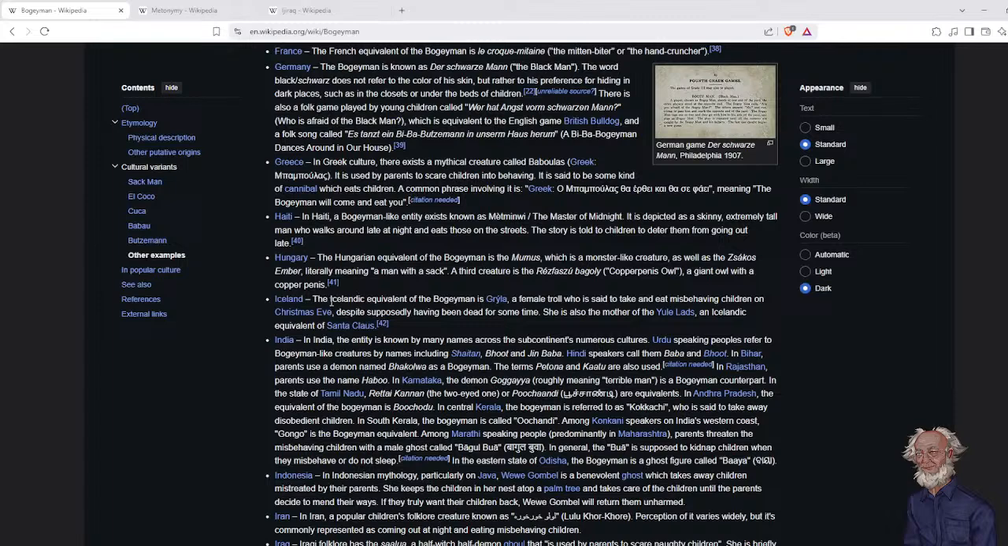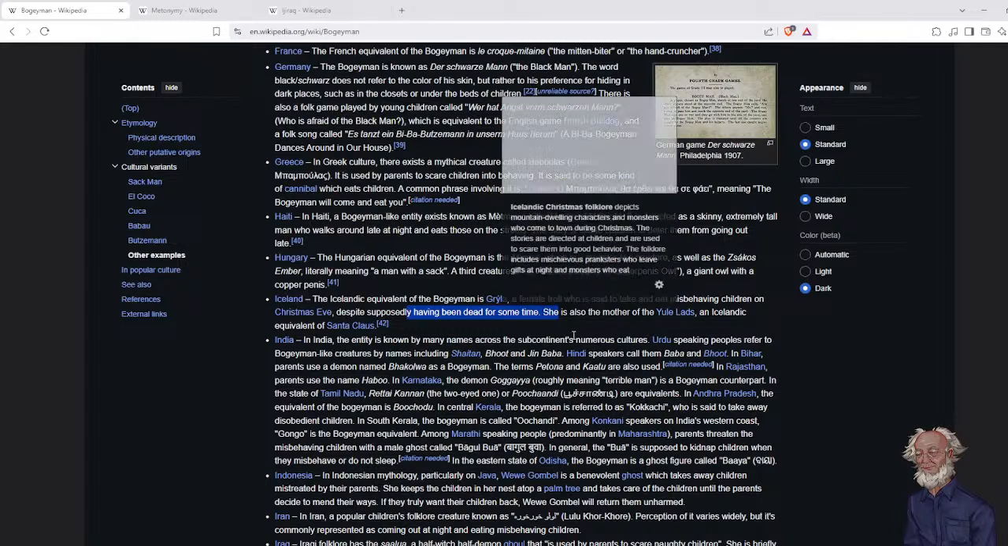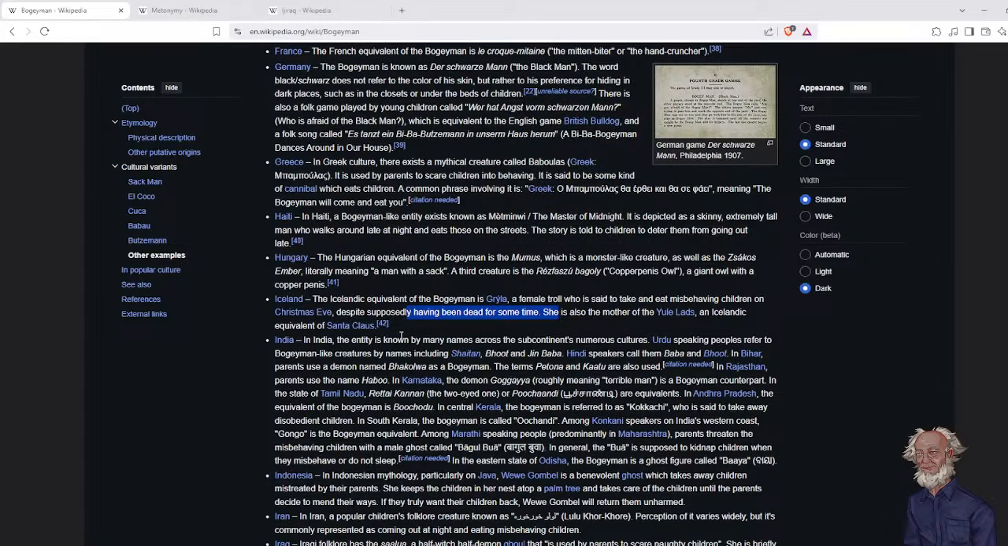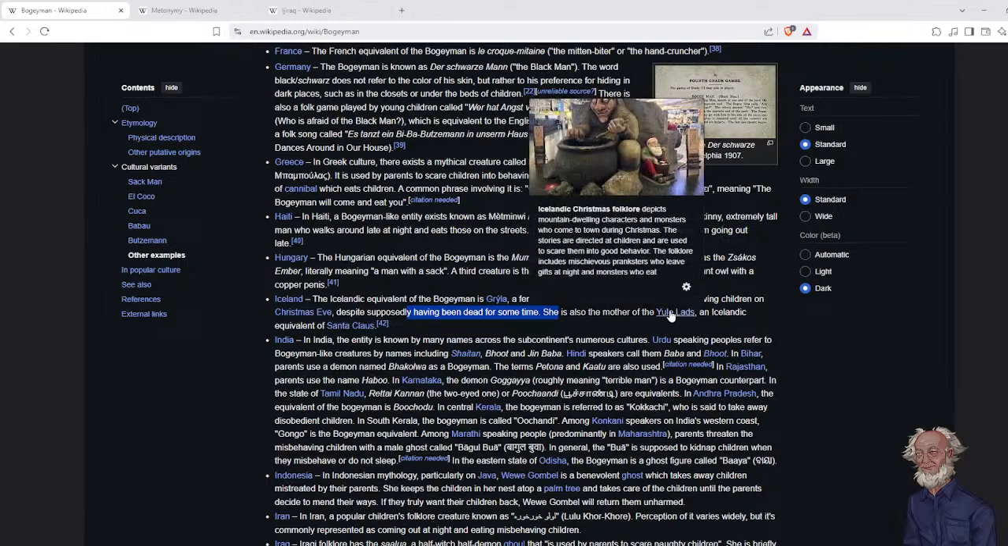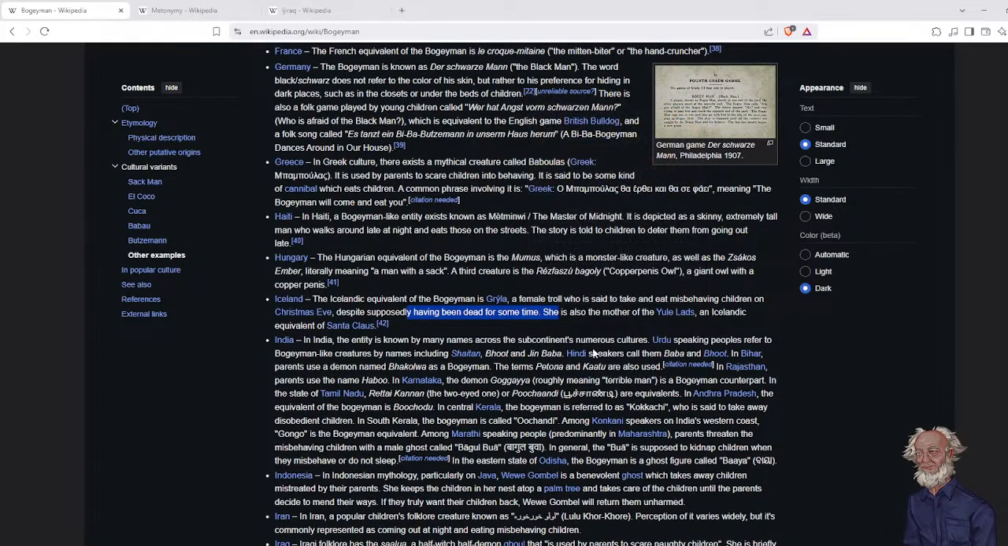Iceland. The Icelandic equivalent is Grela, a female troll who is said to take and eat misbehaving children on Christmas Eve, but supposedly having been dead for some time. She's also the mother of the Yule Lads, an Icelandic equivalent of Santa Claus. Yeah, I know about the Yule Lads.